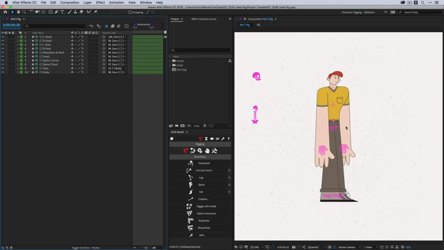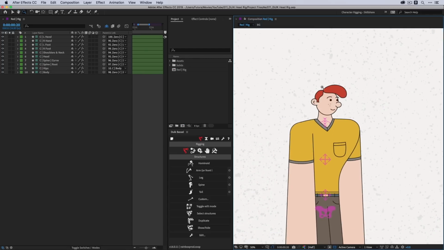This is the character I'm going to be making a head rig for. His name is Red, and he doesn't have a head rig right now. This is just a standard layer, flat, no controls built into it.